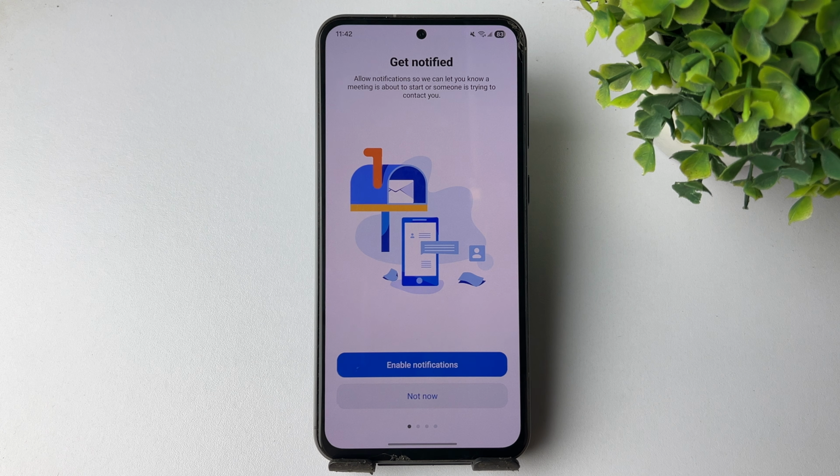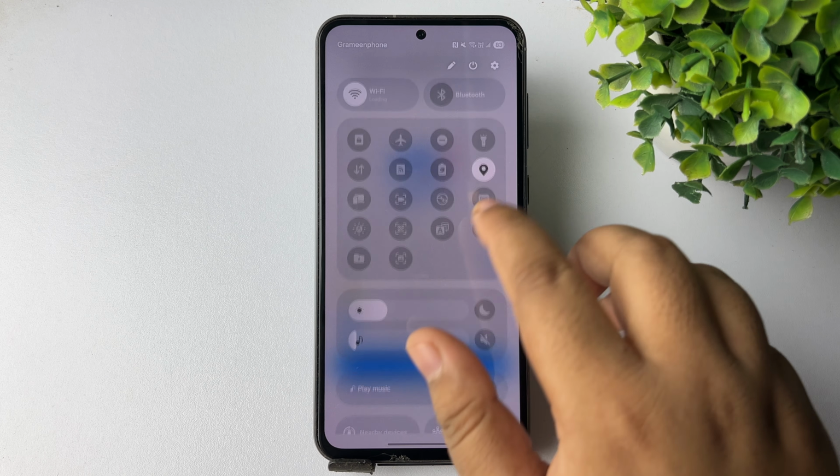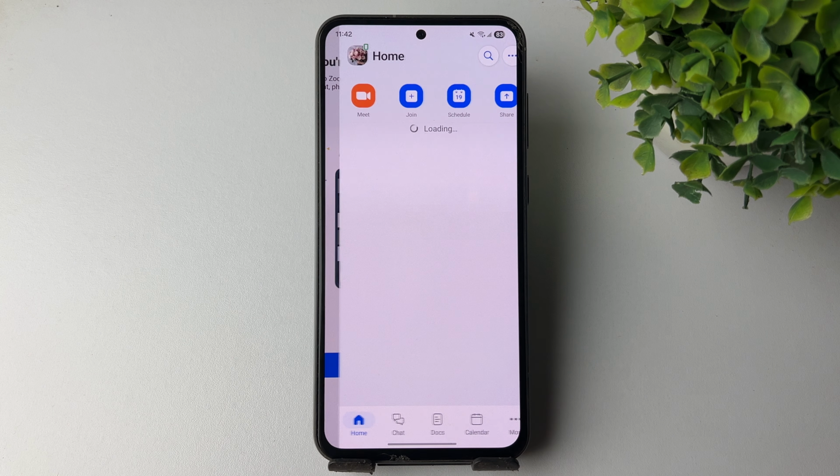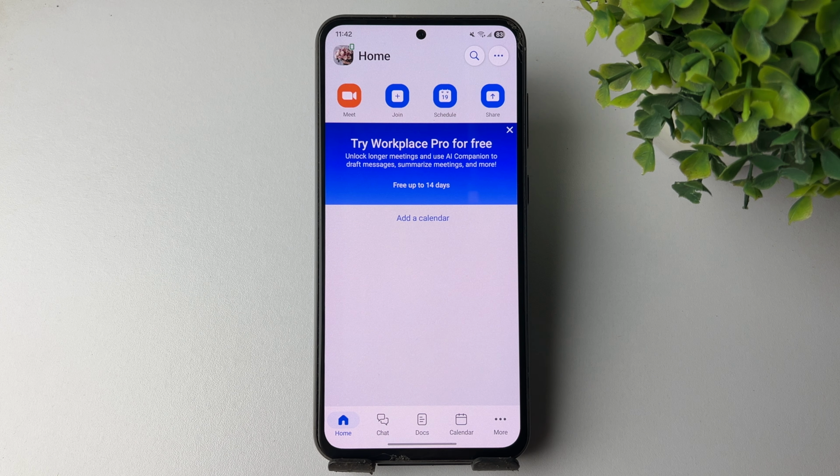You can use any of these options to sign in. You can enable your Zoom notification from here. Okay, this is the Zoom homepage.